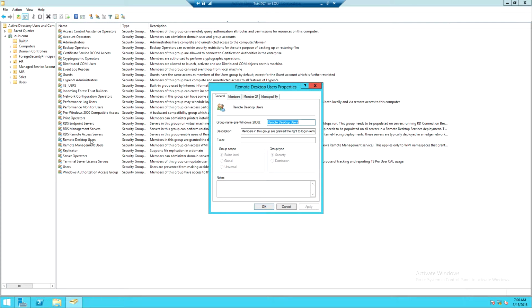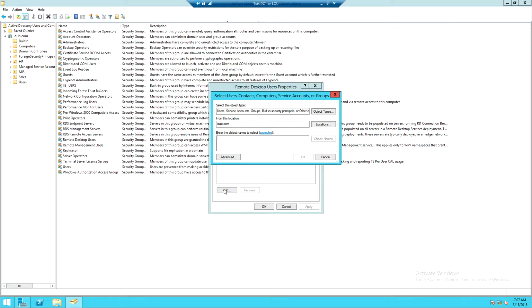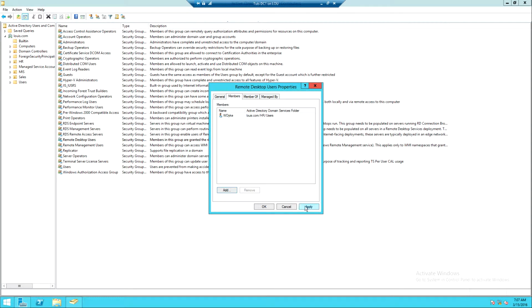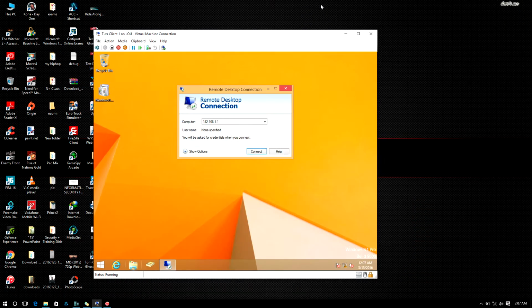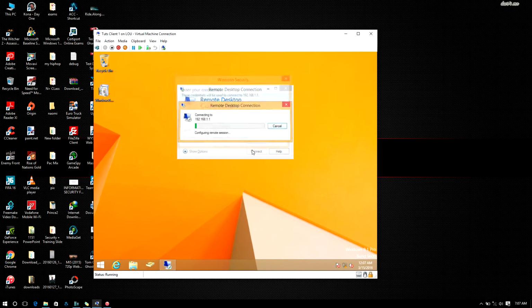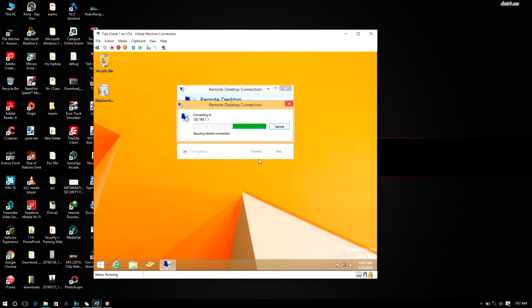So let's go ahead, open this, double click on it, and then go to members and then add. So I'm going to add my user who is wdyke, check names, okay, and then apply. Okay, wdyke has been added there. So let me go back and then reinitiate the connection again. Okay, so let's see how best this goes this time around.